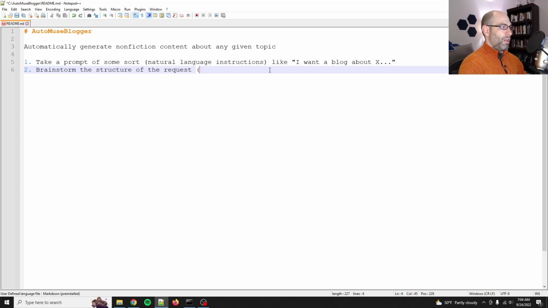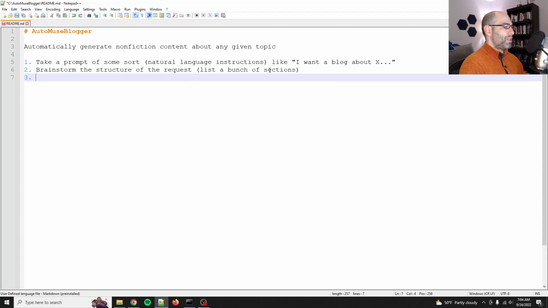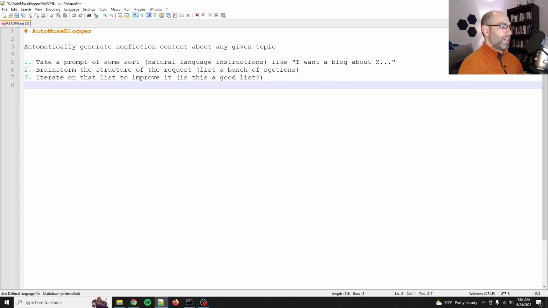So like, maybe list a bunch of sections. And then what we can do is we can probably iterate on that list to improve it. Like, is this a good list? Okay, so then once we have a list of sections, then after we have the sections, do we just start writing, or do we do some research? Probably we'll do some research.